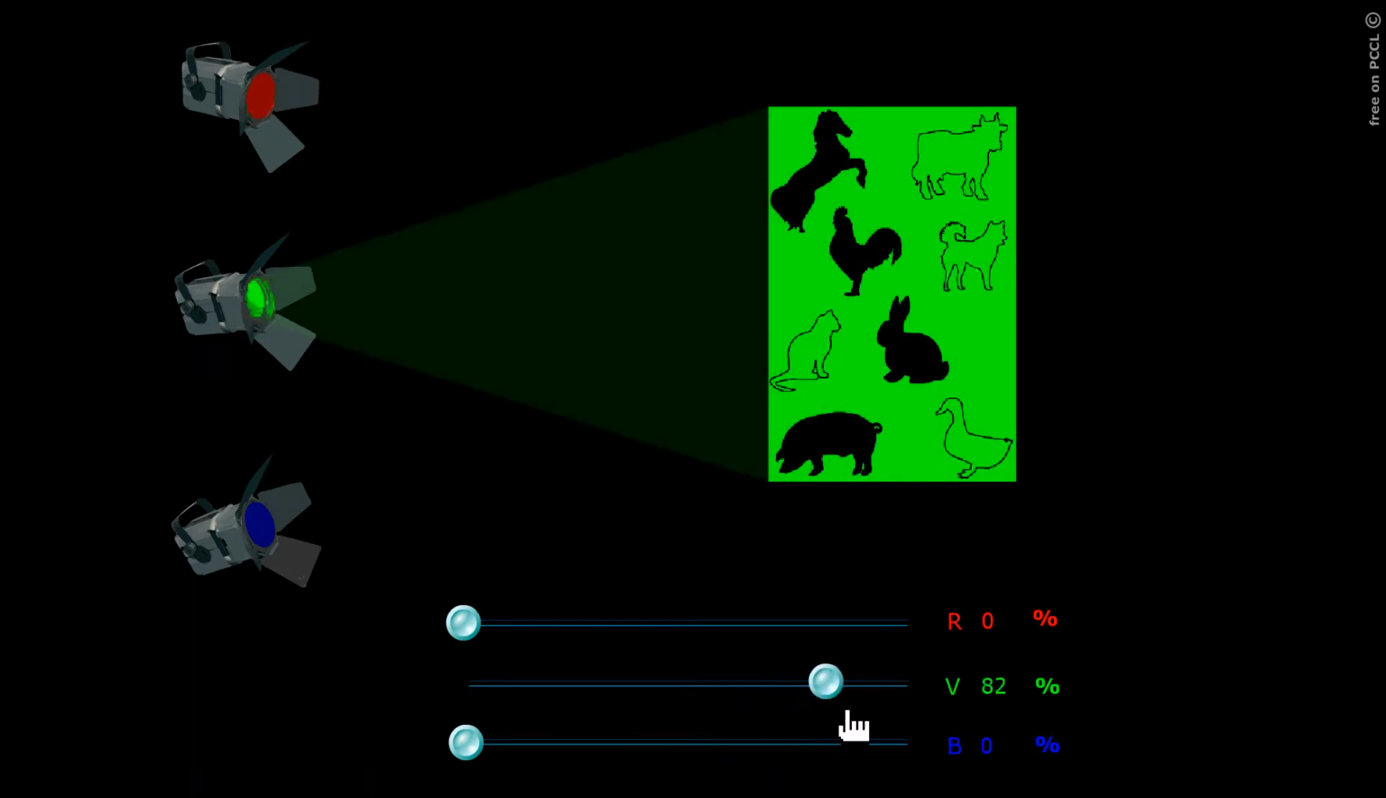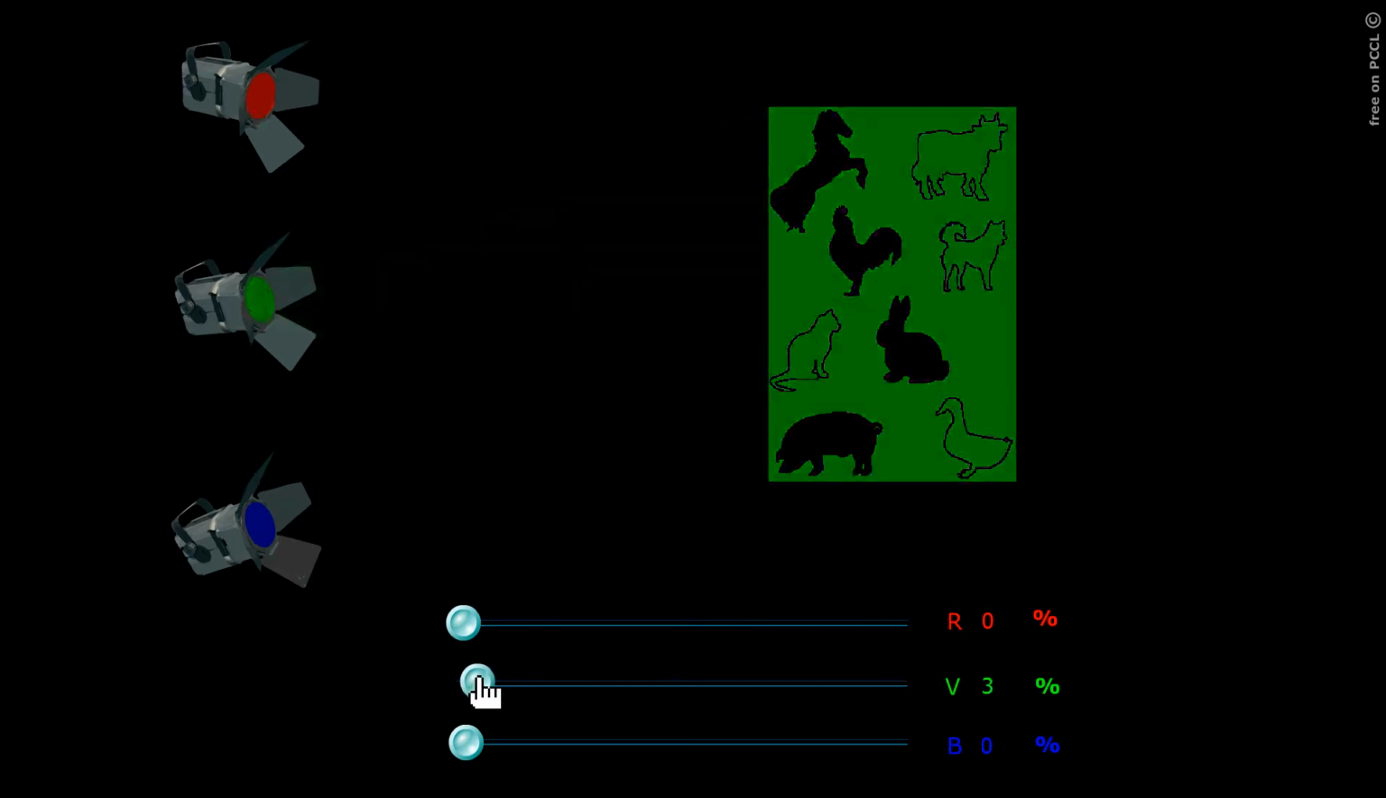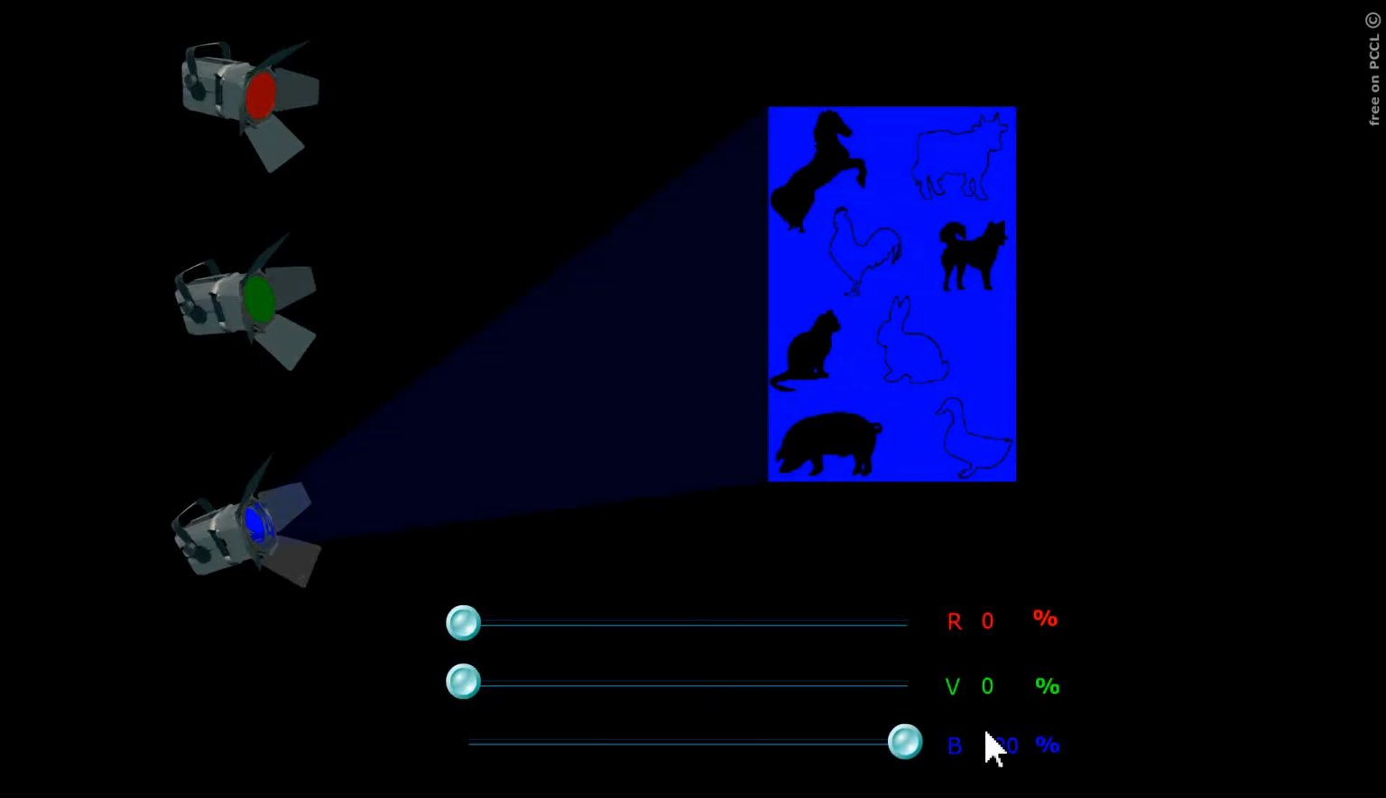The same animals lit by a green light. The horse appears black. And in green light, the duck appears green. With blue light, the horse is always black. In contrast, the duck appears blue. A little thought: what would these two animals look like if I illuminated with all three spots?